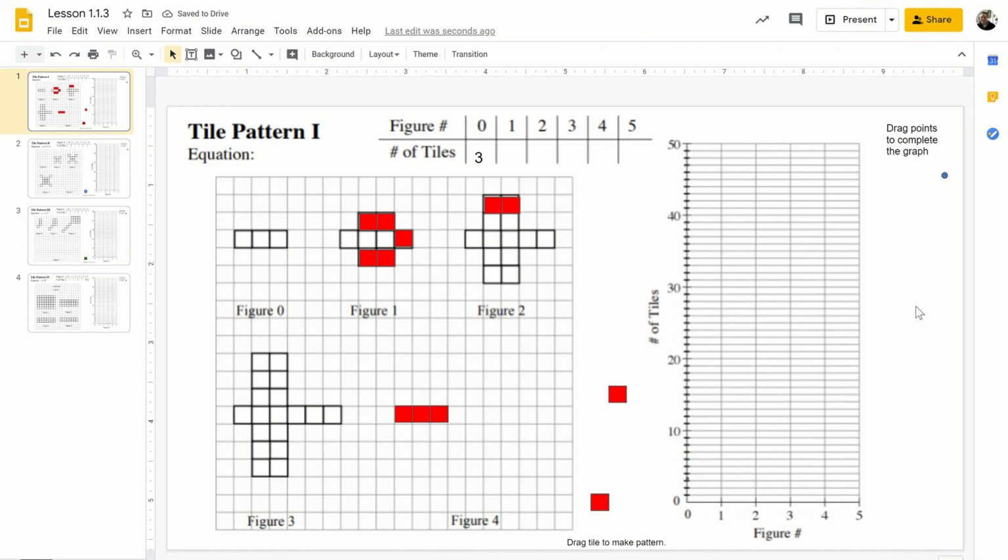So go ahead and just put those dots down. I might try to grab another one and put it there on 3, trying to line it up with the 3. And then figure 1 has another number of tiles, so bring this down and put it on here where that number is at, and then do it for 2, 3, 4, and 5. So fill this out. Another representation is an equation.